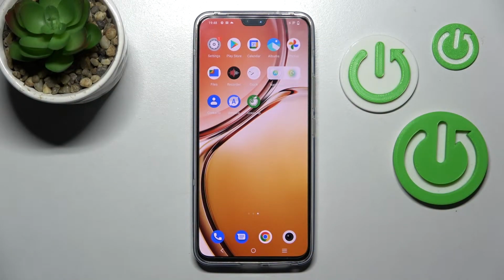Welcome, today I'm showing how to change icon shape on your Vivo V23.